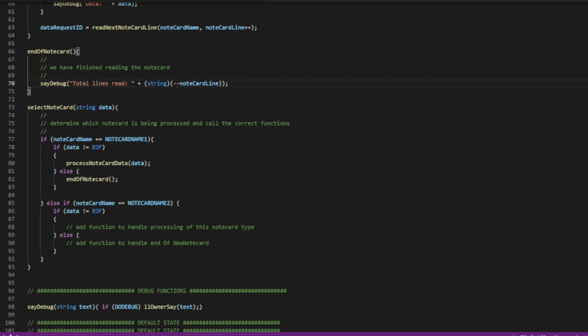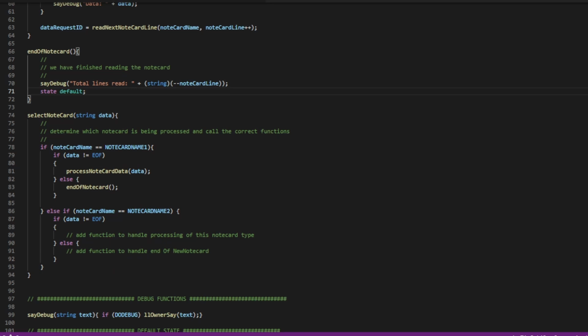We need a good way of sending control back to the default state. We can put the command at the end of the endOfNoteCard function, like this. But if you save your code, you'll get an error. The script doesn't want you to change state in the global space. There is somewhat of a hack to fix this. We'll change the way we call the command to change states. Like this. There, no more errors.